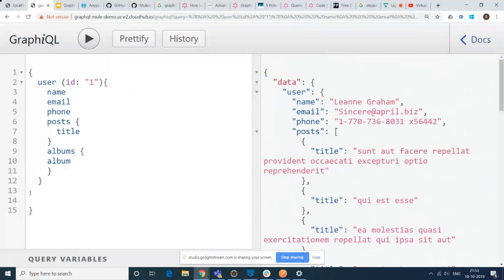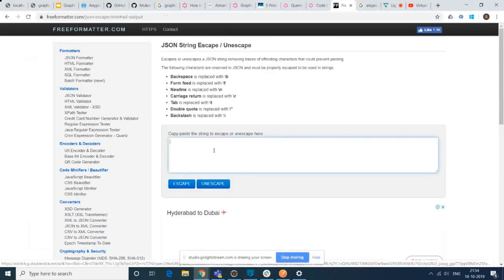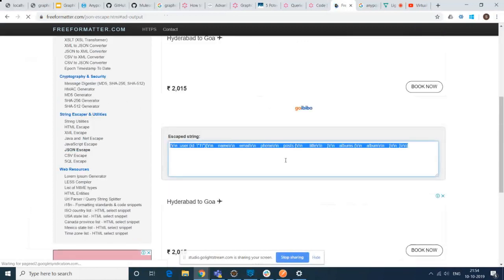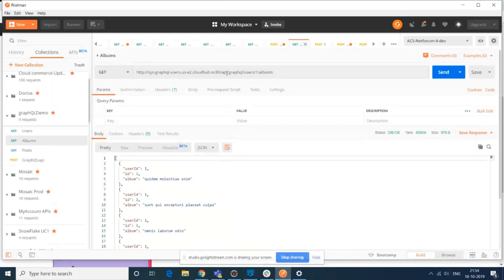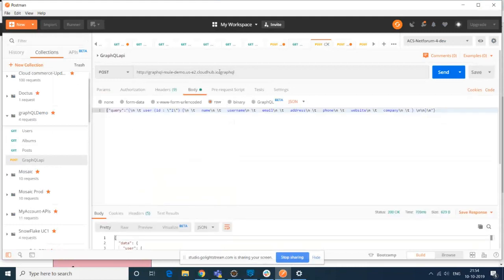And don't worry, it's not necessary to use only the GraphiQL interface to query a GraphQL API. You can just make it as a string. I'll do that right now. I'll just skip the escape characters. This is the same URL that I am using at the interface level. I'm using the direct URL instead of GraphiQL, which is an interface.